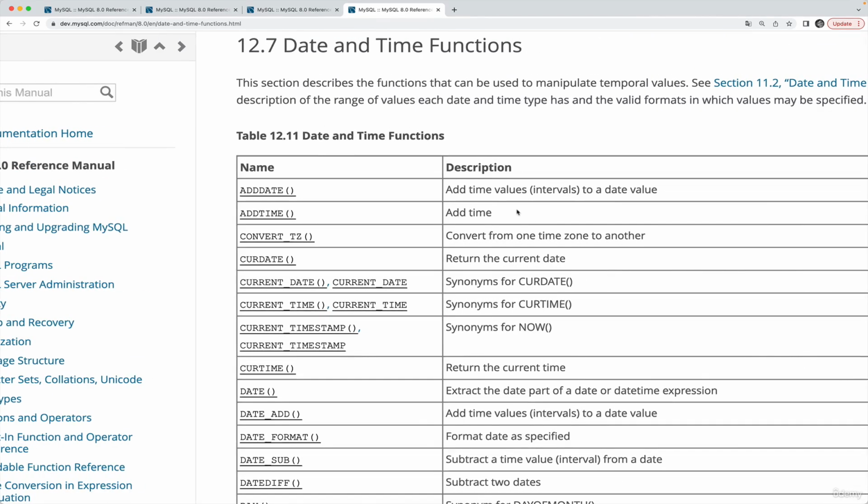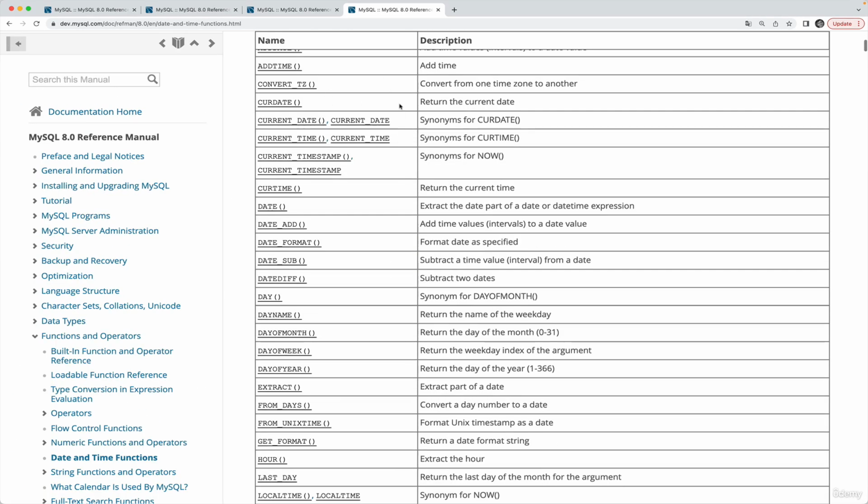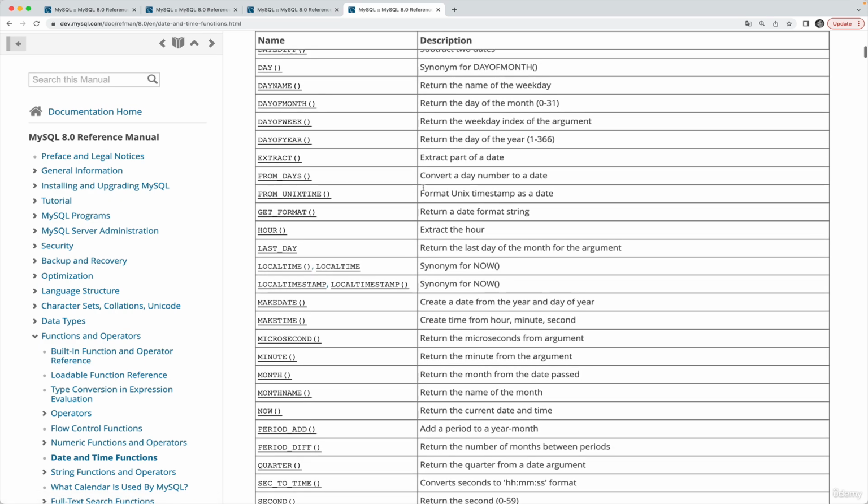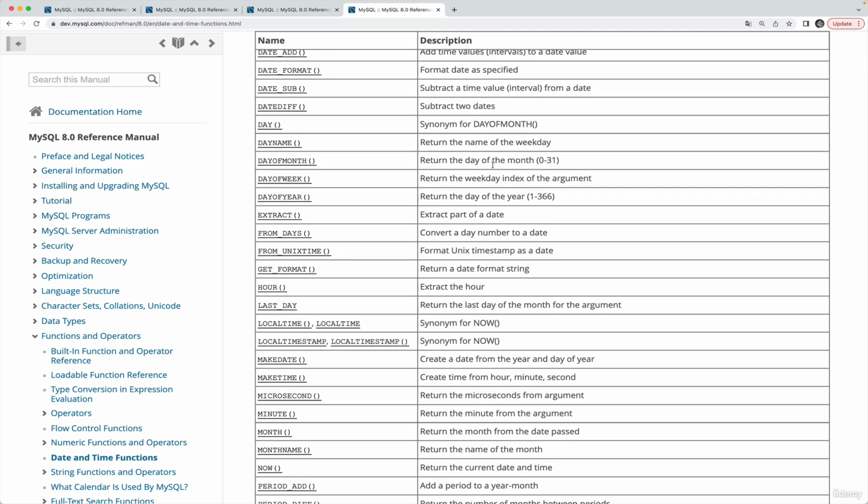Next up, we're going to take a look at some of these other date and time functions. So we saw the current date time stuff, but what about things like month or minute or day of week, day name? We're going to see all of that coming up next.